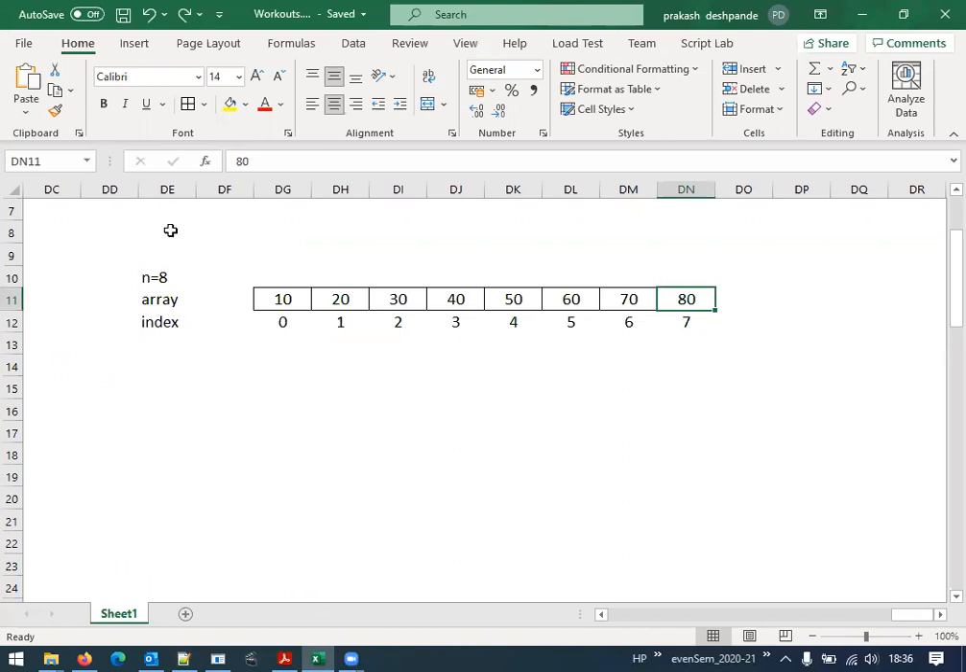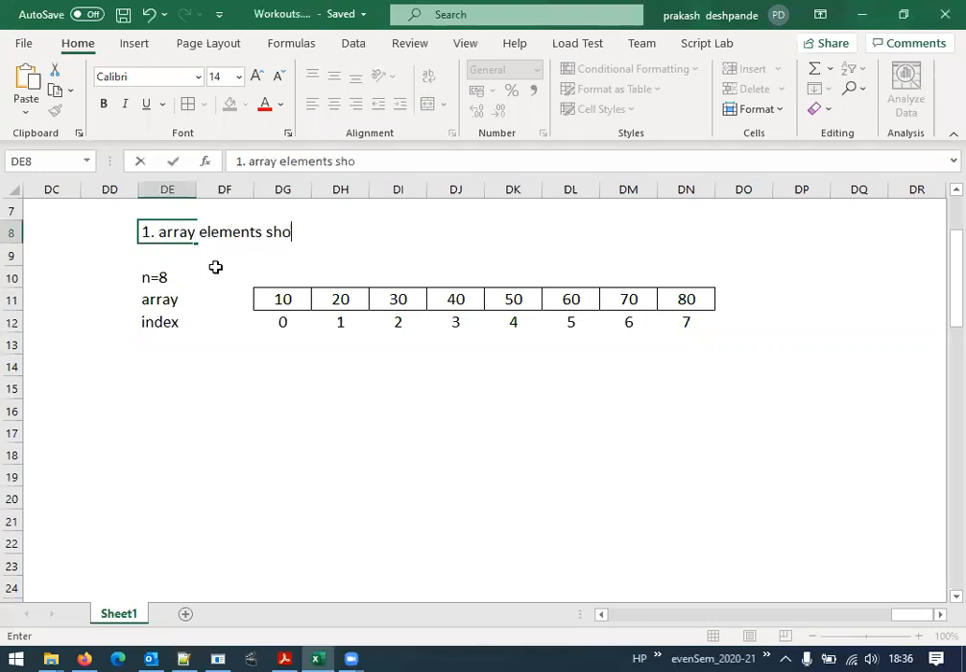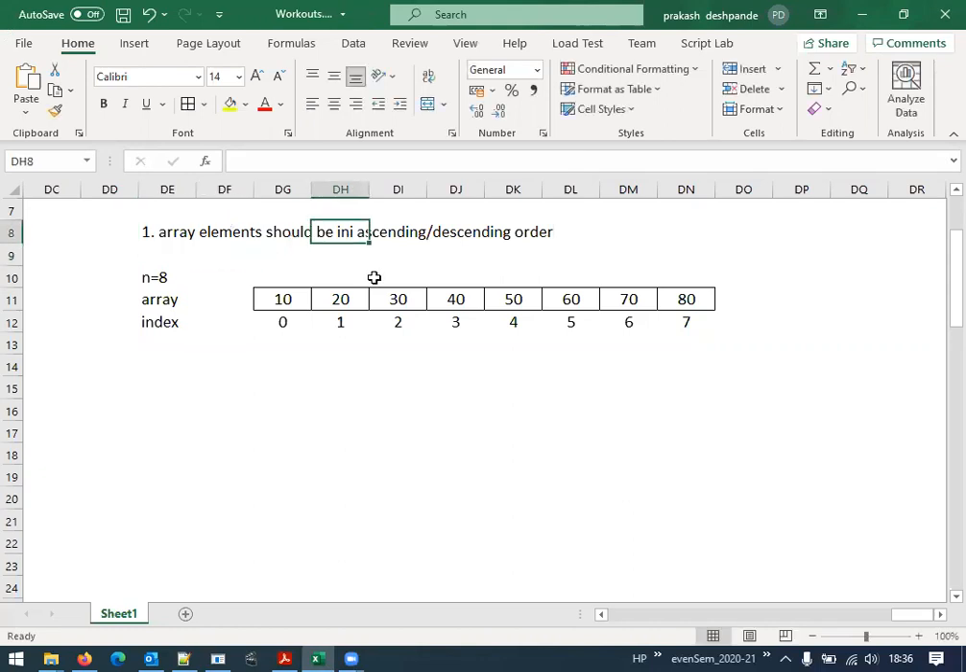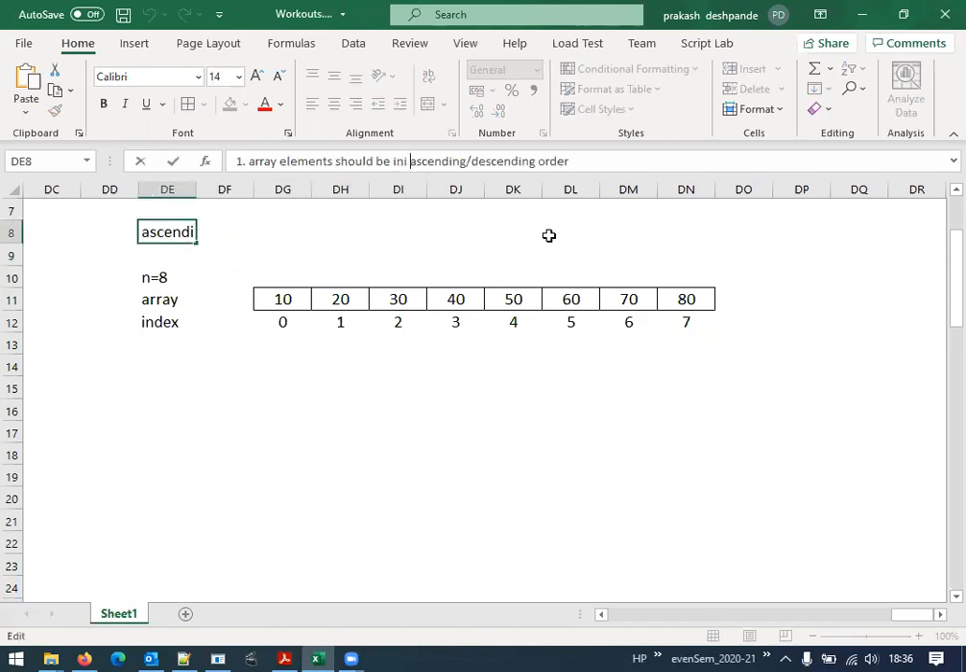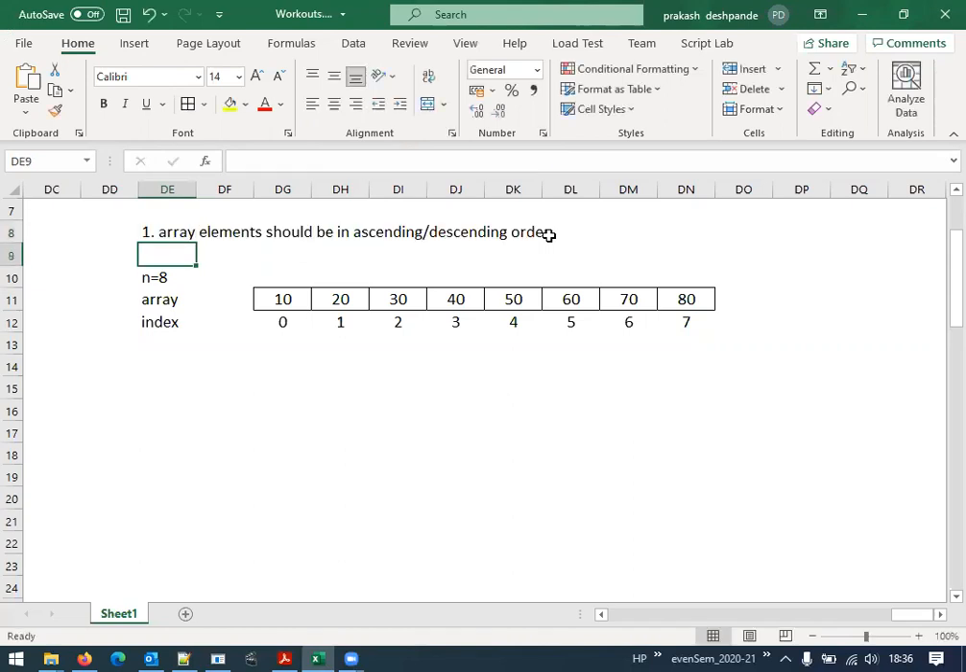First and foremost, if there is a given array and we want to adopt the binary search technique, then the array elements should be in ascending or descending order. That means the elements should be properly sorted, either in ascending order or in descending order. For instance, let us consider that the array elements are in ascending order. Why should they be in ascending order?